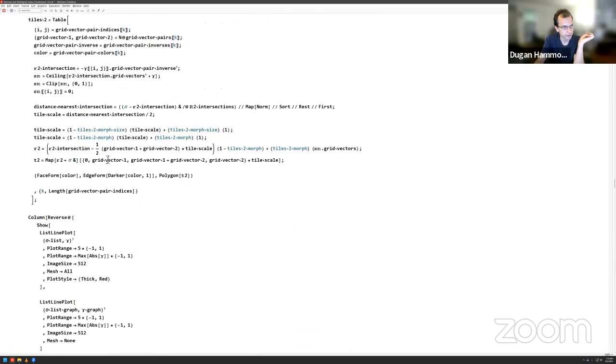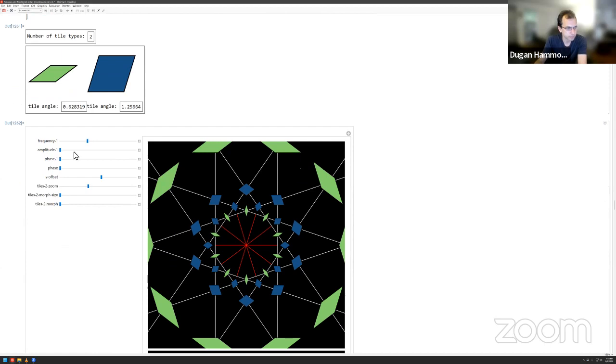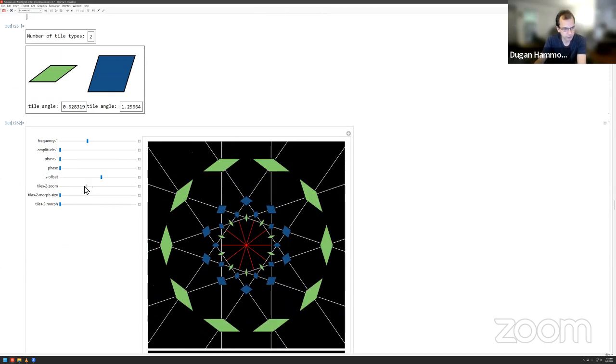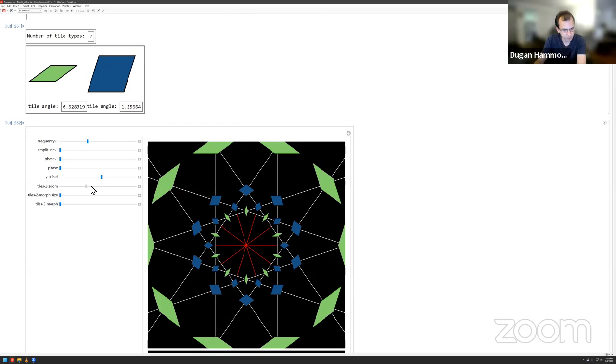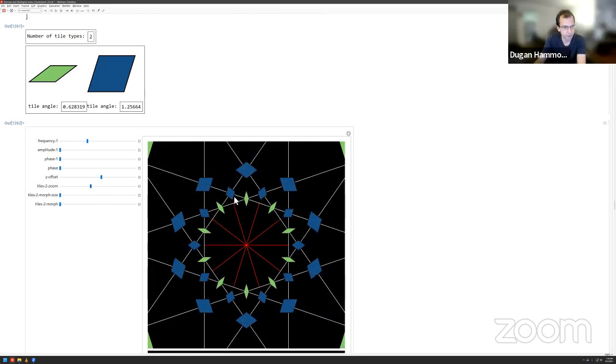Now let me go to something more complicated. Yeah, so here I have 10 grids. Anytime 2 grid lines meet, there's a tile that's formed, a rhombic tile that's formed dual to it. And here you can see that the edges of the rhombuses are perpendicular to the grid lines that run through them. Yeah.